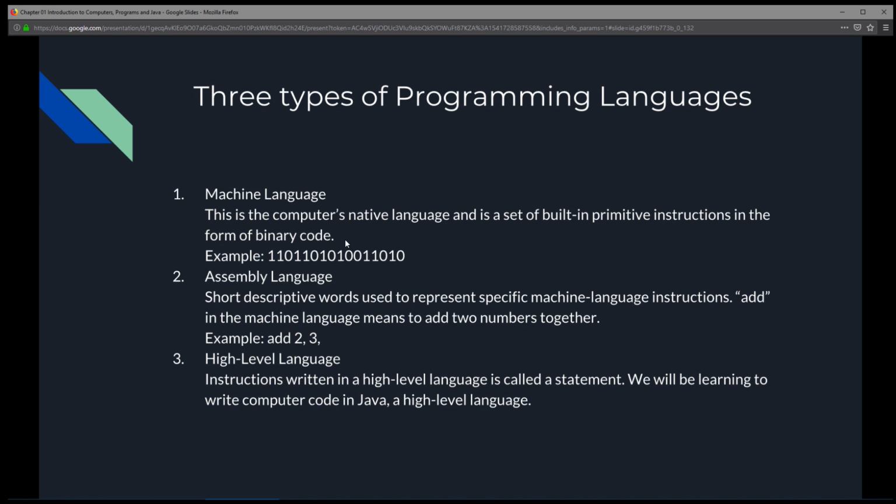Alright, to get a better understanding of what that means, let's talk about assembly language, which is the second type of programming language out there. By definition, it uses short descriptive words to represent specific machine language instructions. For example, one of them is the add keyword in assembly language. Add simply means to add two numbers together. For example, right here we have add 2, 3. And in assembly language, it knows to add 2 with 3 and show the result 5.